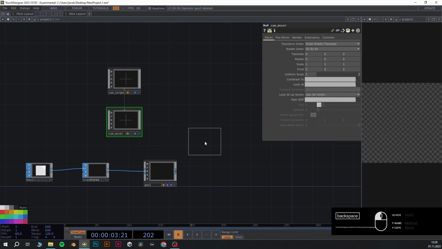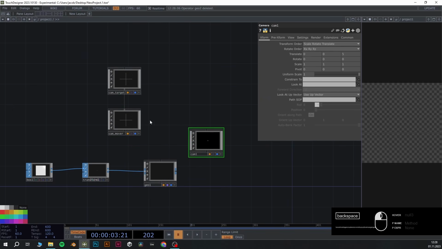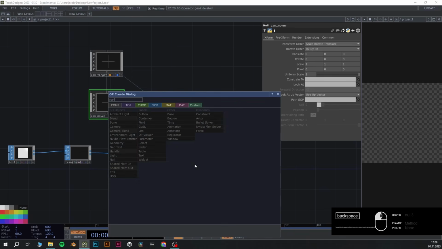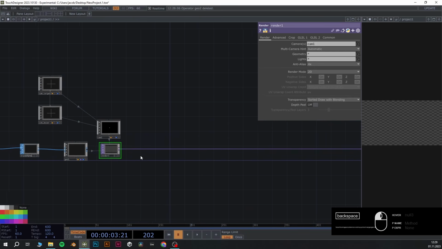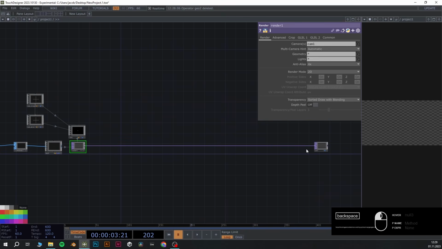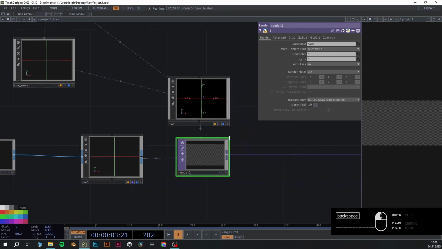I'm going to put this here. And we can also directly connect the stuff. So the cam target is going to be the look at constraint. So the cam looks at this null. And the cam mover is going to be the constraint too. So this is like, if you know 3D programs, this is like a parent. So if I move the null, the camera moves as well. Then we need a render top. And yeah, it's already connected to the out automatically.